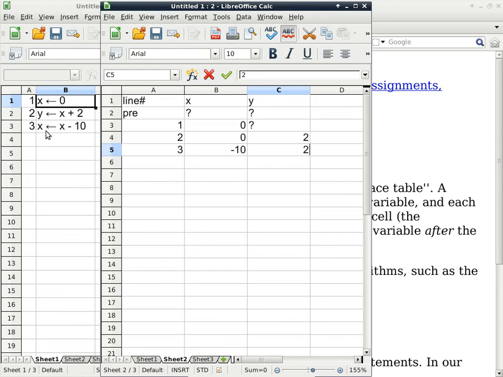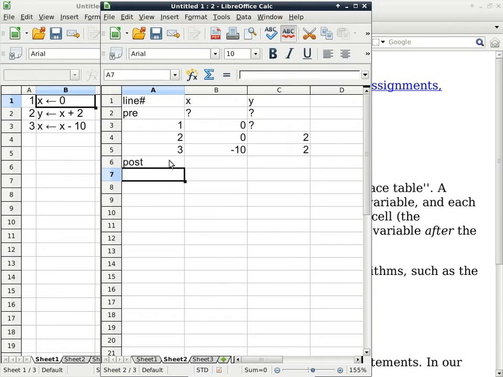If this is the entire algorithm, then I'll end the execution by saying post, which is basically just a marker to indicate that we are done with this entire program. This is the end of the entire execution. It's the same thing as QED in a mathematics proof. Basically, it's just a marker to say, okay, this is it. We are done executing this program. It's also the post condition because we can now see that the post condition of the algorithm is x would equal negative 10 and y would equal 2.